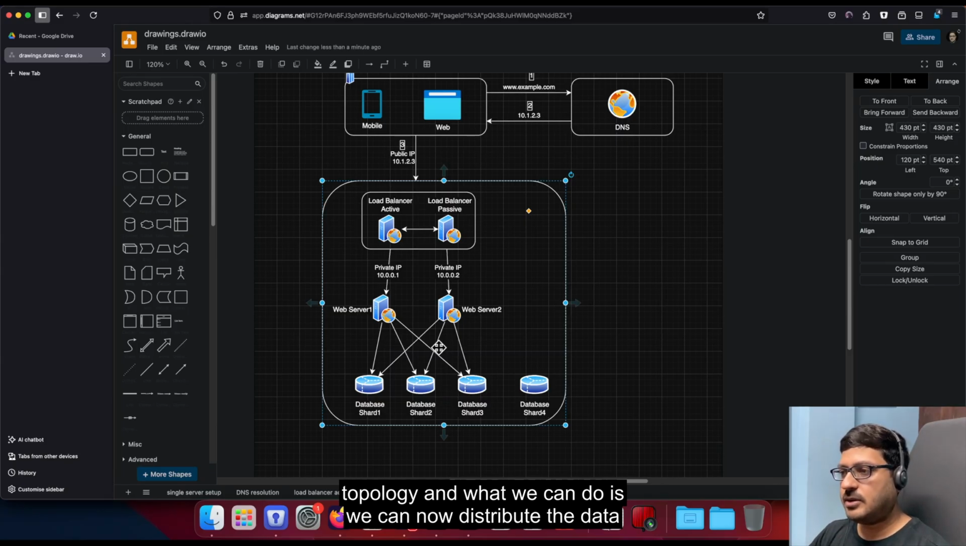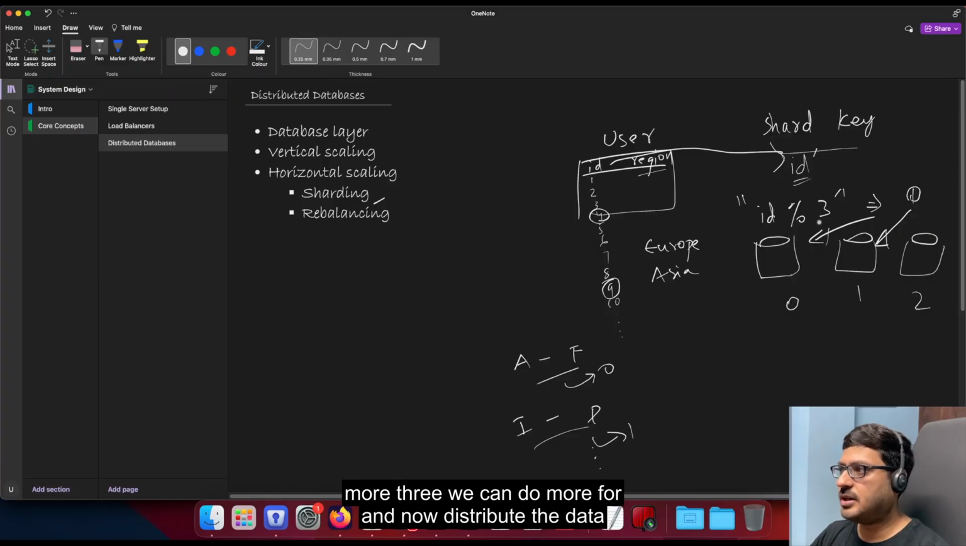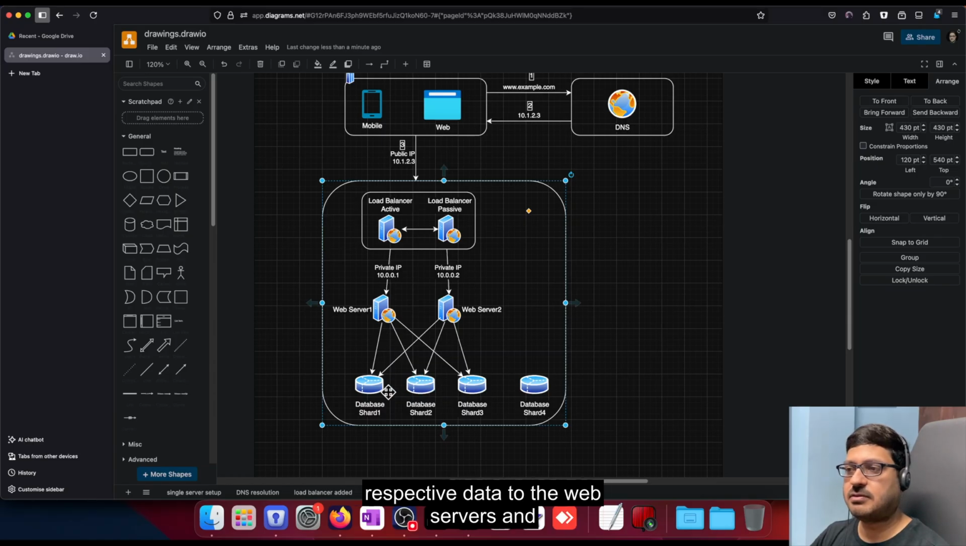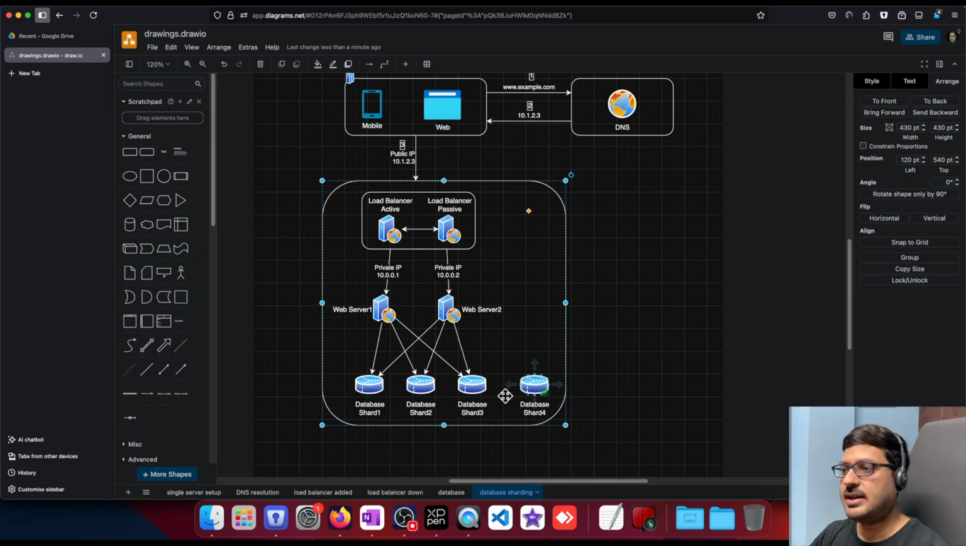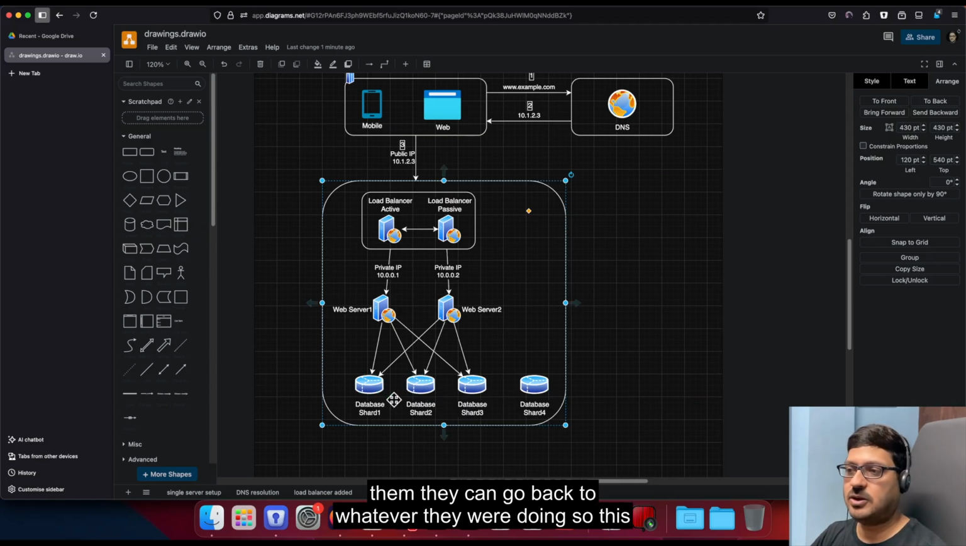What we can do is now distribute the data amongst 4 servers. Just like this example, instead of doing mod 3, we can do mod 4 and now distribute the data. This rebalancing activity is actually not so simple because these servers are online and they are giving out the respective data to the web servers, and they all need to coordinate and do the splitting of data into database shard 4. Then once everything is split up evenly among all of them, they can go back to whatever they were doing.